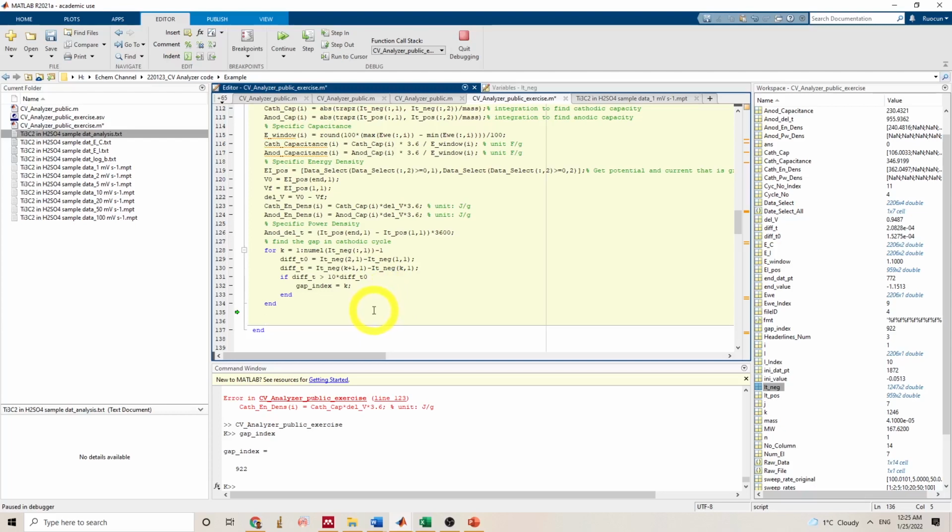And with that, I would like to calculate the cathodic time difference. So it will be IT negative from gap index 1 minus IT negative 1, because that's before the gap.